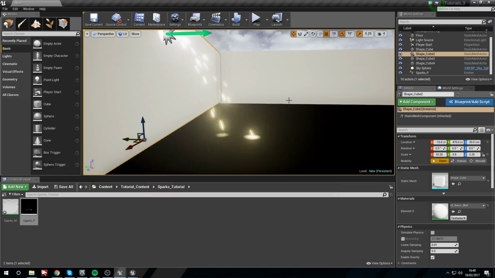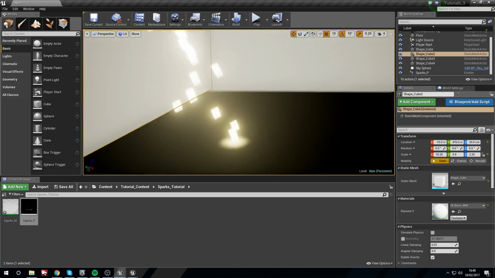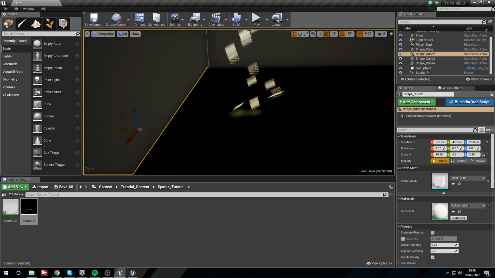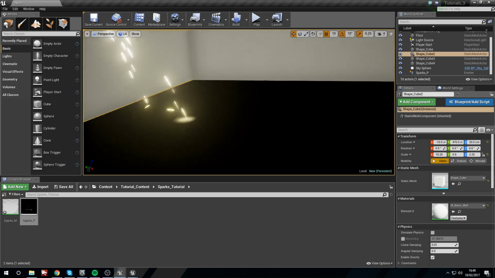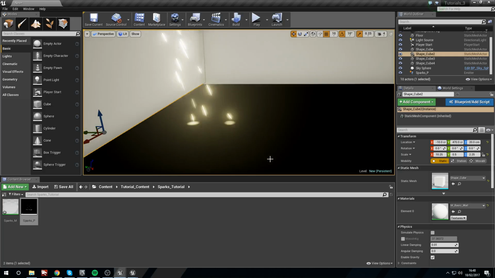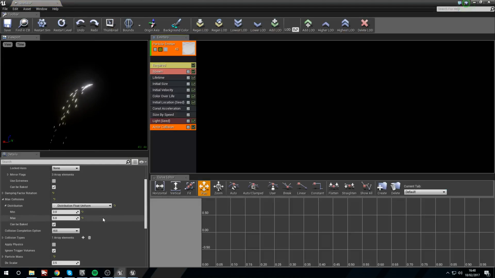And by doing so, we now have some that can bounce. You see only some are bouncing. So we've got some that are bouncing around when they hit the ground, which is quite nice. So we'll open this back up.